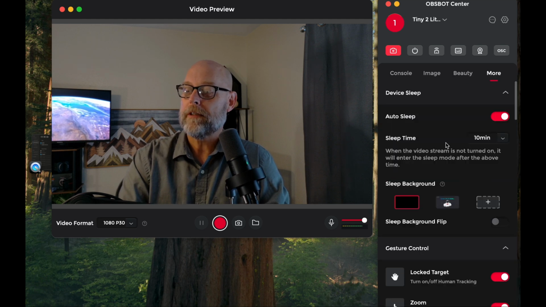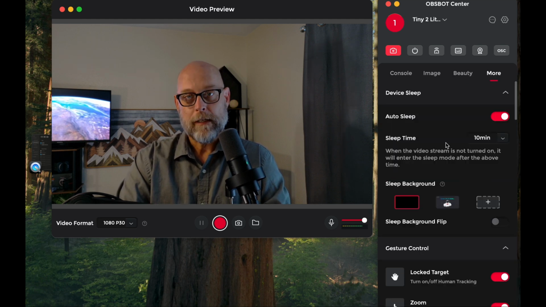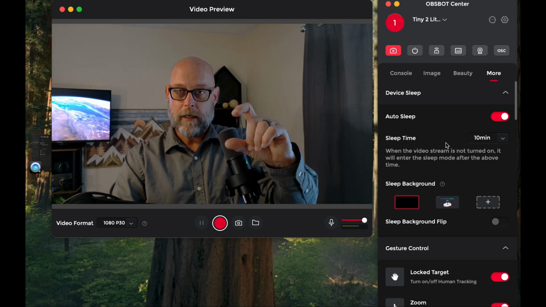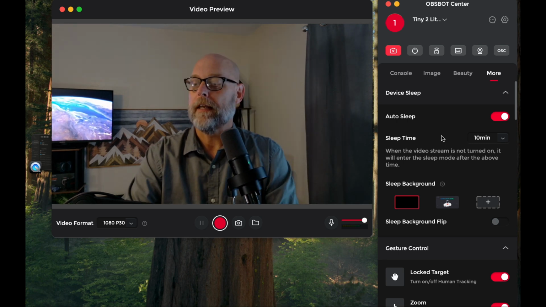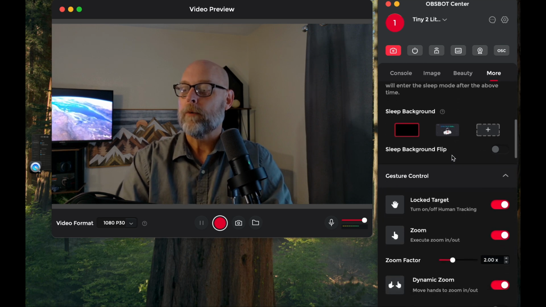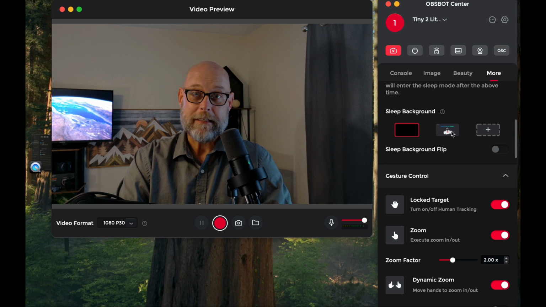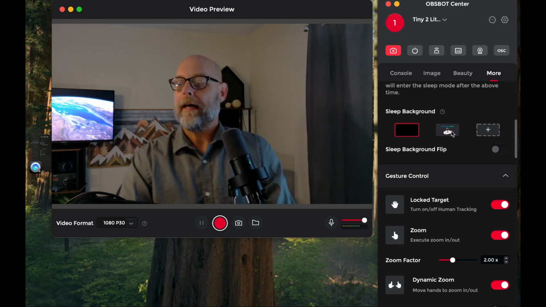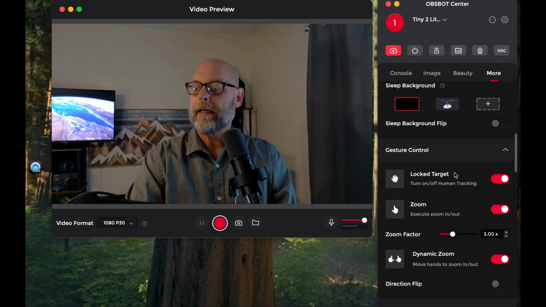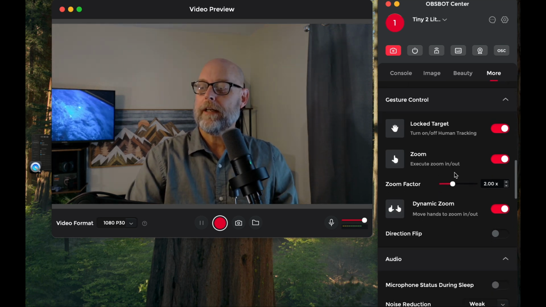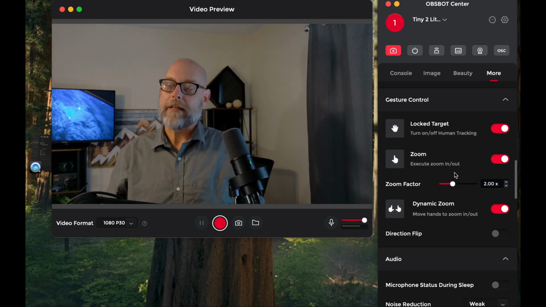And then the more section lets you have your security. So device sleep is going to point this camera straight down. It's going to turn the microphone off, and you can set your sleep time there. When it goes to sleep, you can choose to do your own custom background. So if you need to excuse yourself for a moment, it will go to a background and they'll know that the stream is still up. And then our gesture control here is lock, target, and zoom. Then we can do a dynamic zoom.